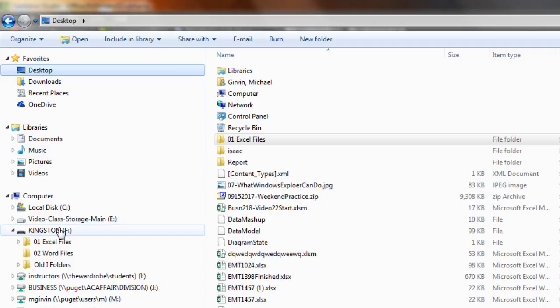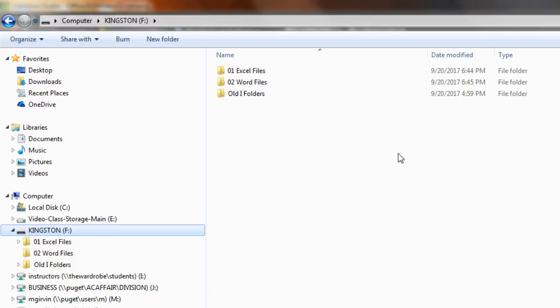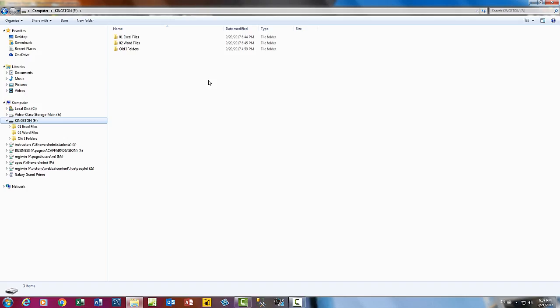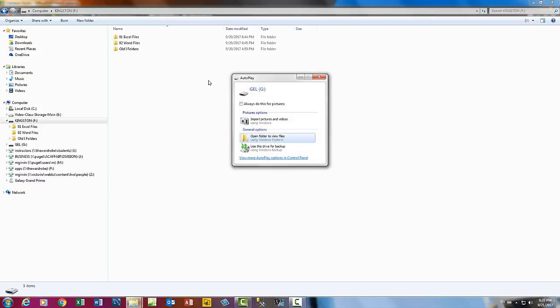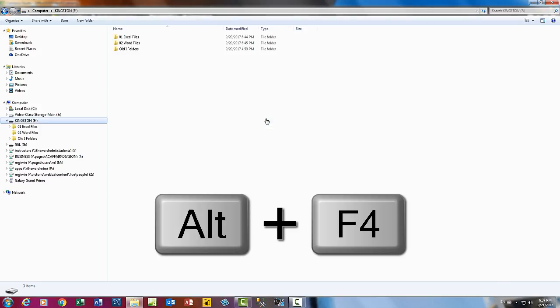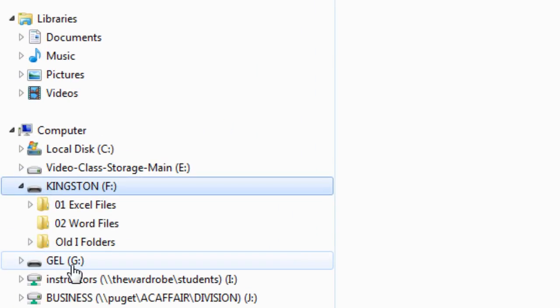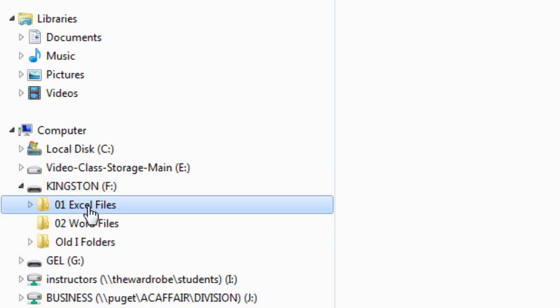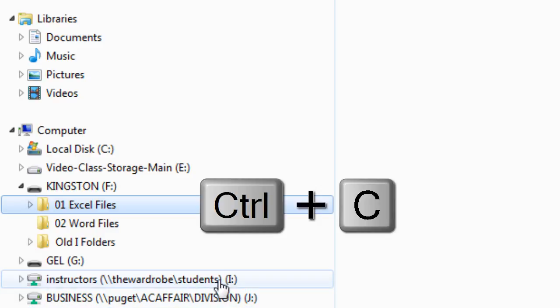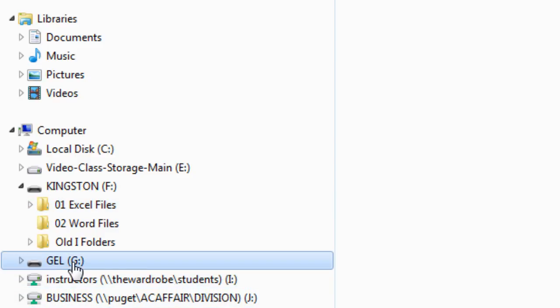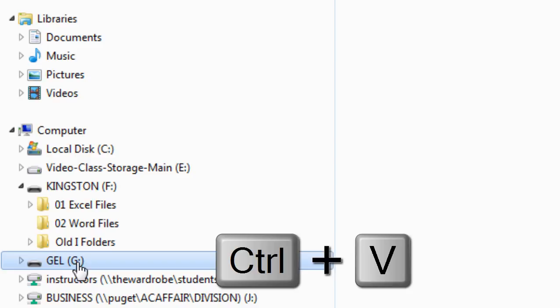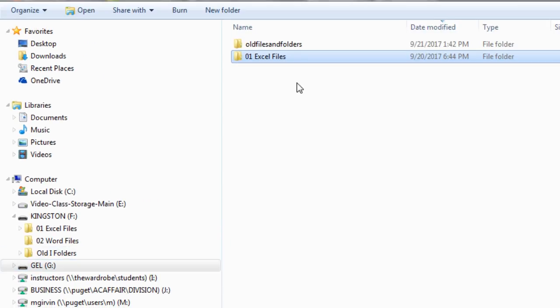We went from jump drive to somewhere on our computer. Sometimes, however, you want to go from one jump drive to another. No problem. I'm going to put in another jump drive. Now, this popped up. I'm going to Alt F4 to close it. There is the other jump drive. So I'm going to select my folder with all the folders and files inside. Control-C to copy. Click on the new jump drive. Control-V to paste. And sure enough, now I have backed up from F to G. So backing up is important, especially if your files are important to you.